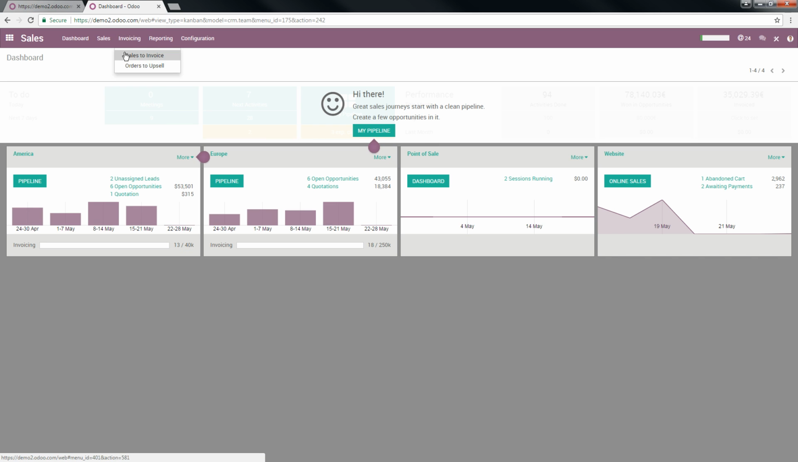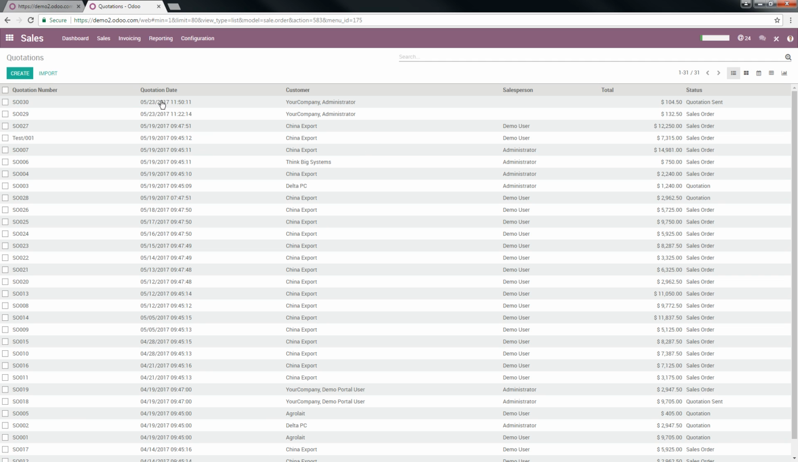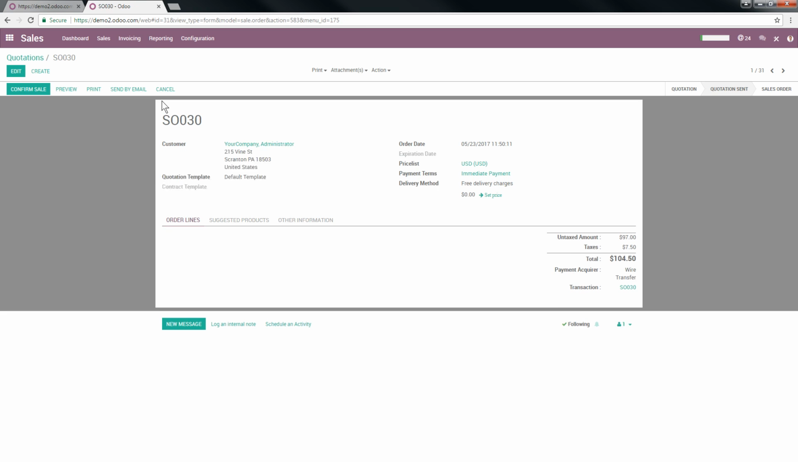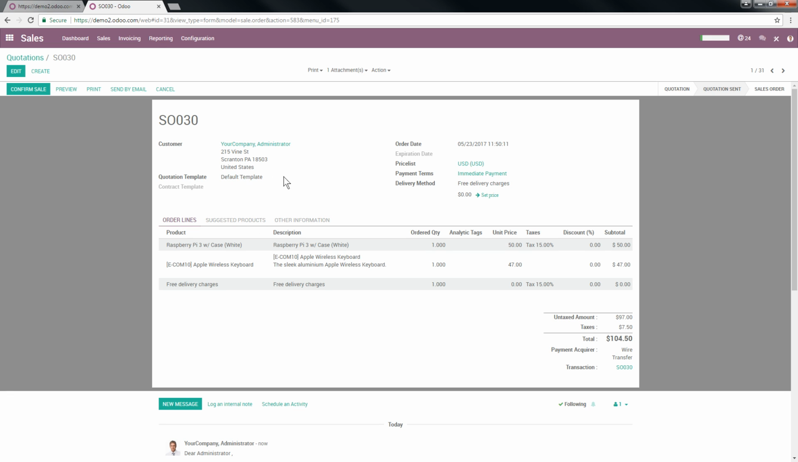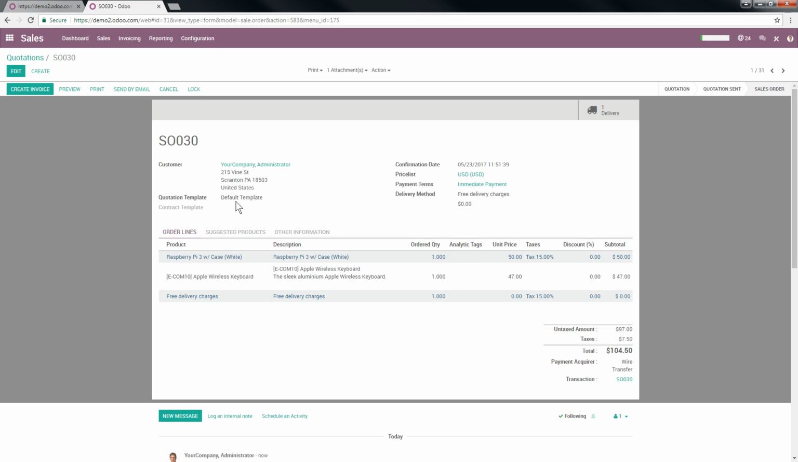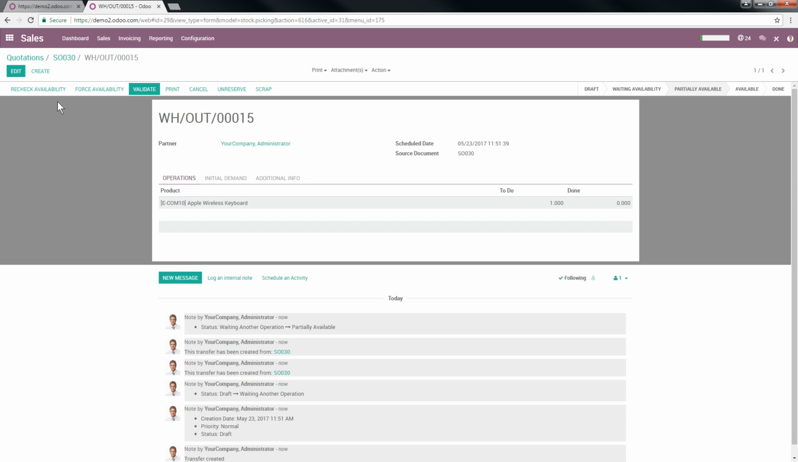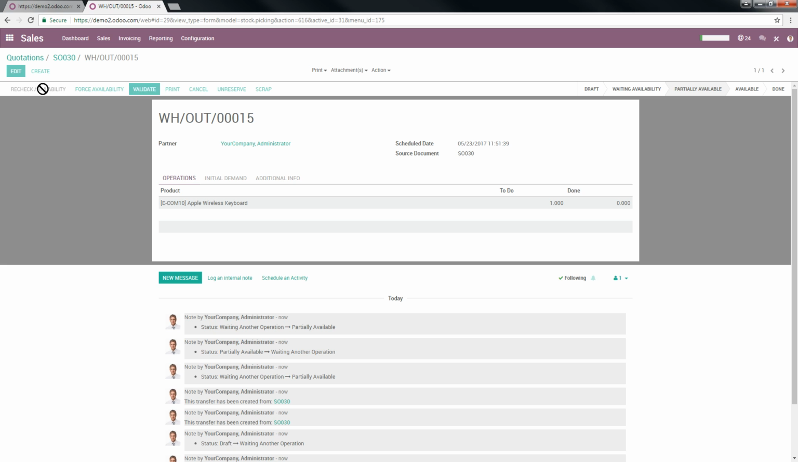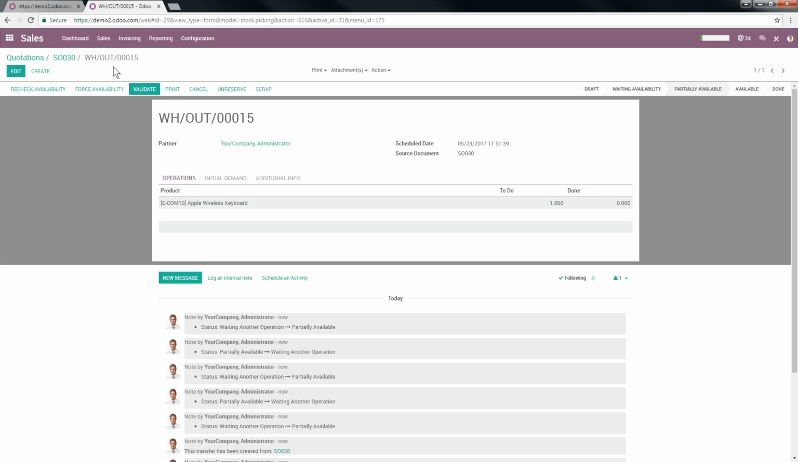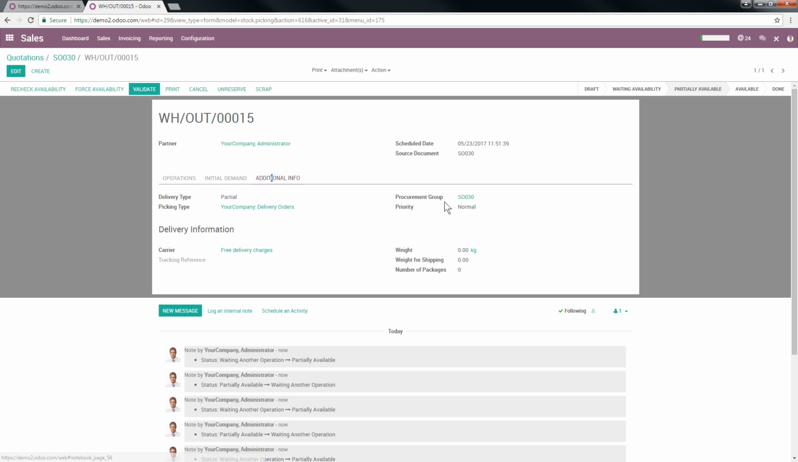Here we have a quote. We're still waiting for that transfer, so this order is really not actually confirmed. But what I'll do is I'll go ahead and confirm this order, and you will see that Odoo will take care of procuring the order. So we already have a delivery order, right? And I'll recheck availability, and right now it's not available.